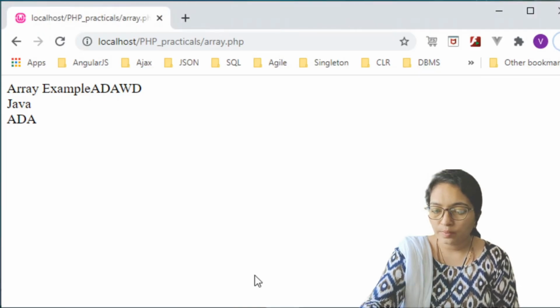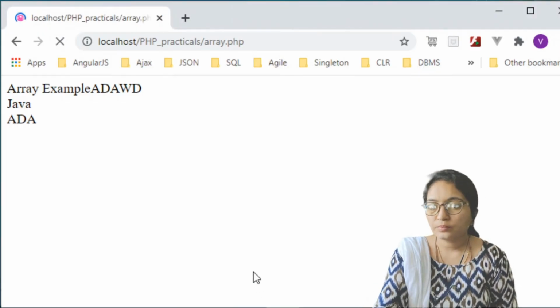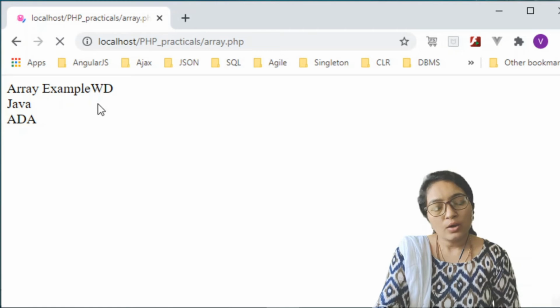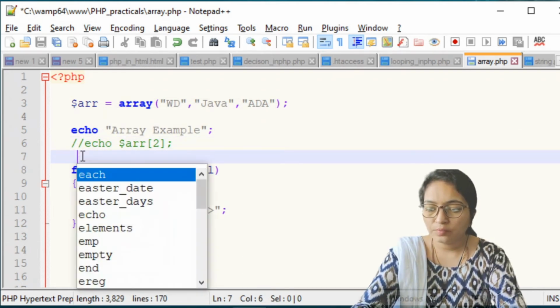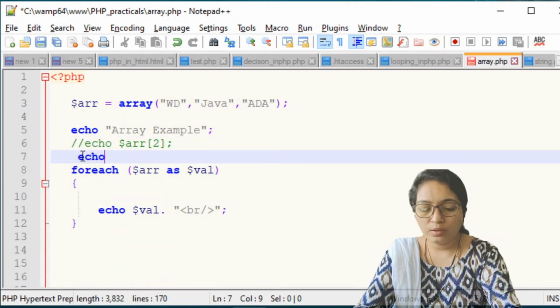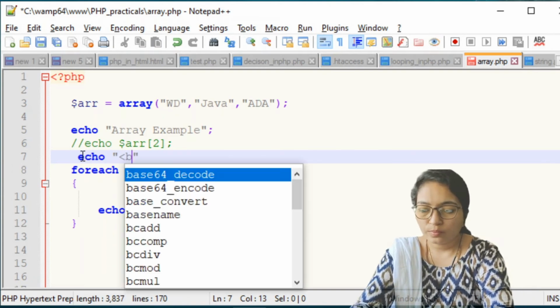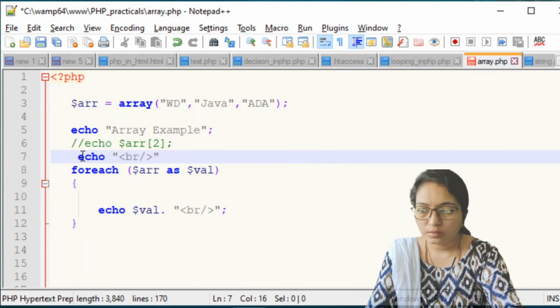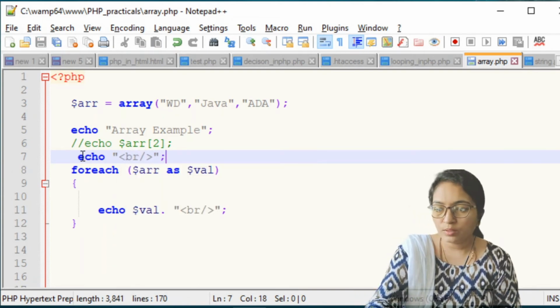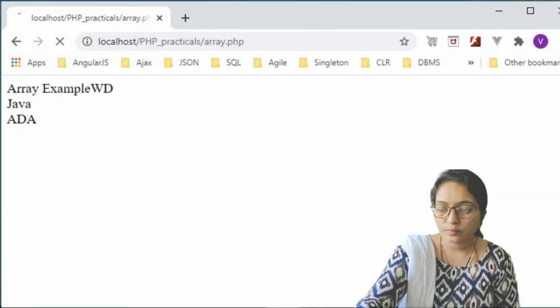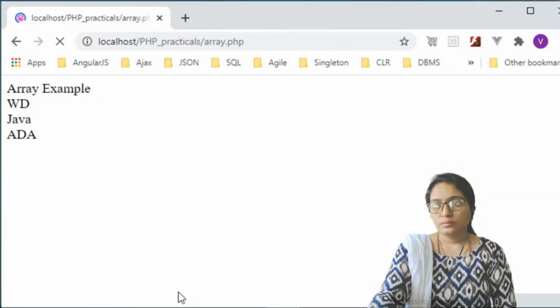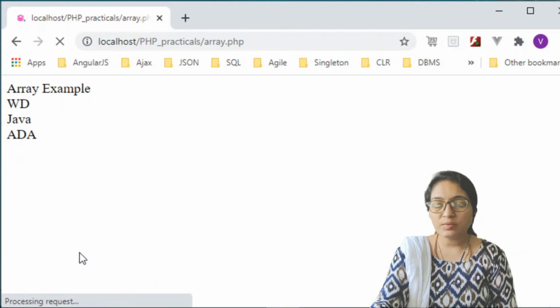Okay, just refresh this page. Got it? Array example: WD, Java and Ada. Now you can use this br, echo br. Okay, so it will give all the output in a new line. Just refresh it. Got it? So like this way you can traverse.